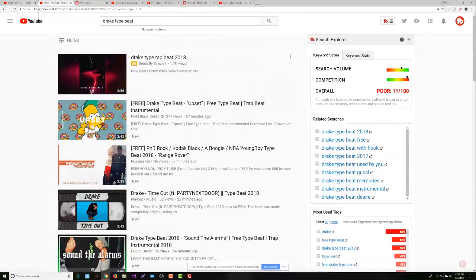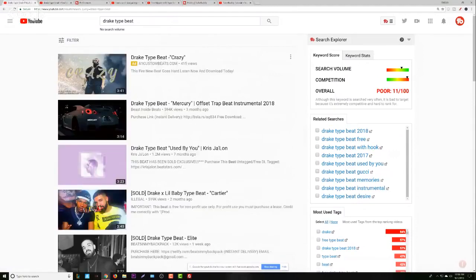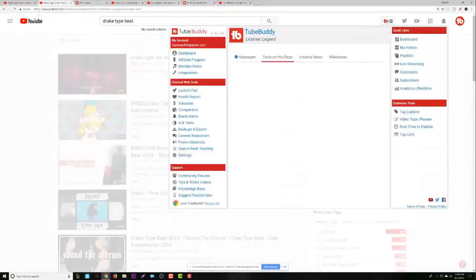And then you can use TubeBuddy to add cards to your album of the month easily on all of your videos, similar to what we showed earlier.